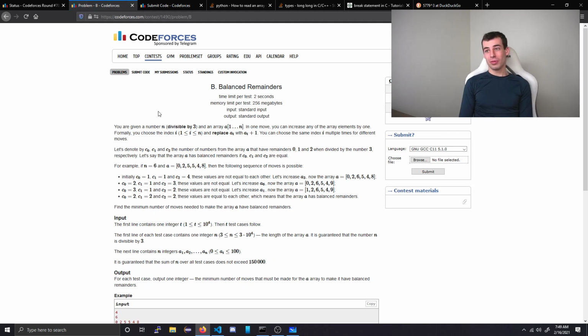Okay, balanced remainders. You're given a number n, divisible by 3, in some array. In one move, you can increase any of the array elements by 1. Formally, you choose the index i and replace a_i with a_i plus 1. You can choose the same index multiple times for different moves. Let's denote by C0, C1, and C2 the number of elements that have remainders 0, 1, and 2 when divided by 3. Let's say the array has balanced remainders if they're all equal. For n equals 6, the following sequence of moves is possible. Initially, C0 equals 1, C1 equals 2, C2 equals 4.